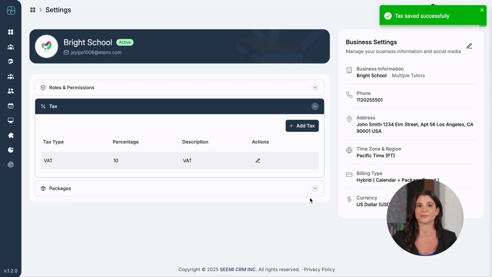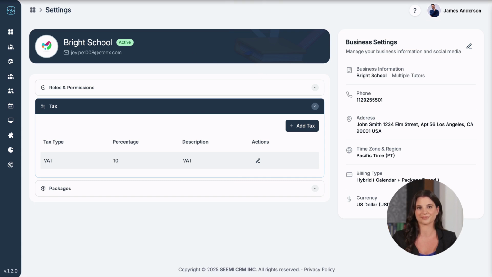Your new tax will appear in the tax list below. And that's it. You've successfully added a tax rate in Seemi. This helps keep your invoices accurate and compliant with your local tax requirements.